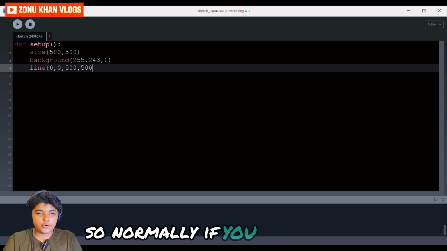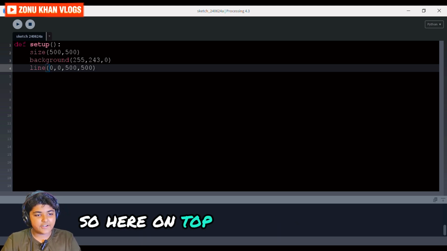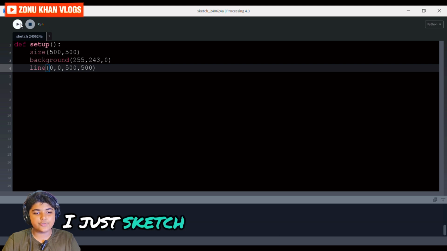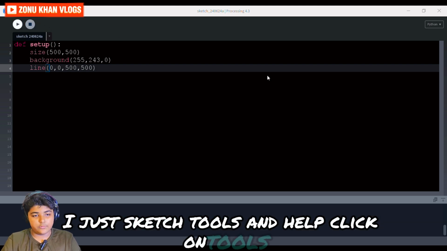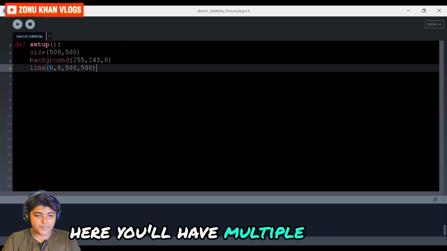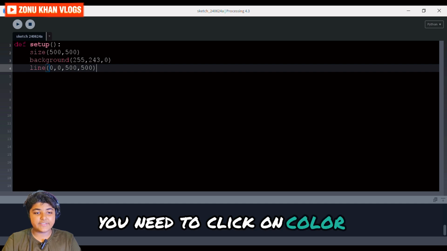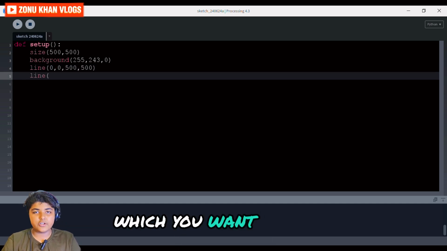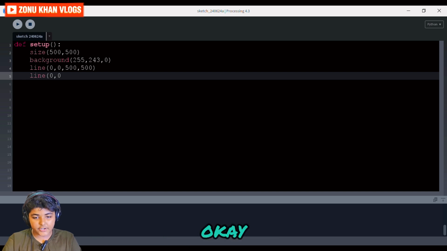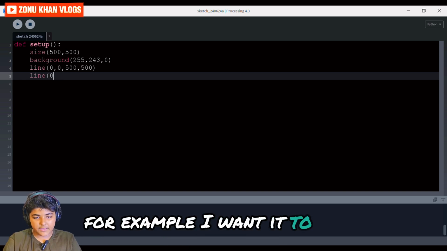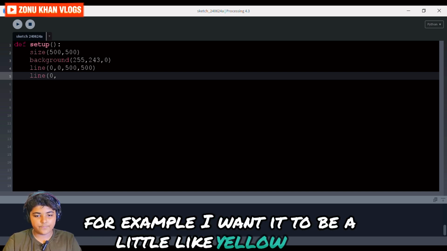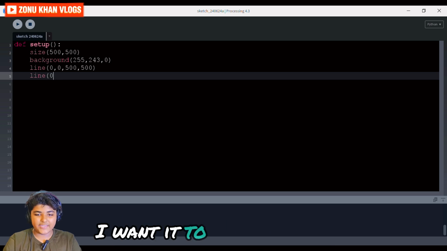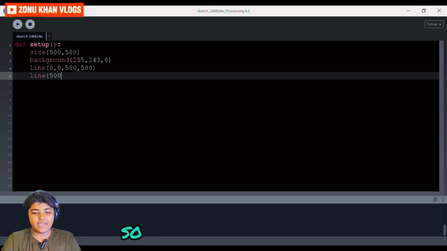If you don't know how, on top there are a few options: file, edit, sketch, tools and help. Click on tools. Here you will have multiple options. You need to click on color selector. When you click on it, you can select the color which you want for the background. For example, I want it to be a little yellow, so I drag it to yellow.